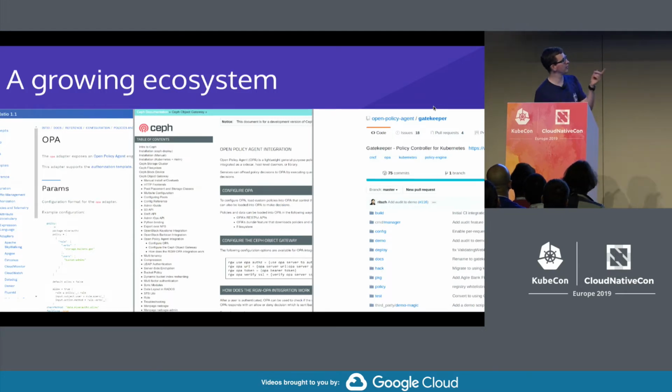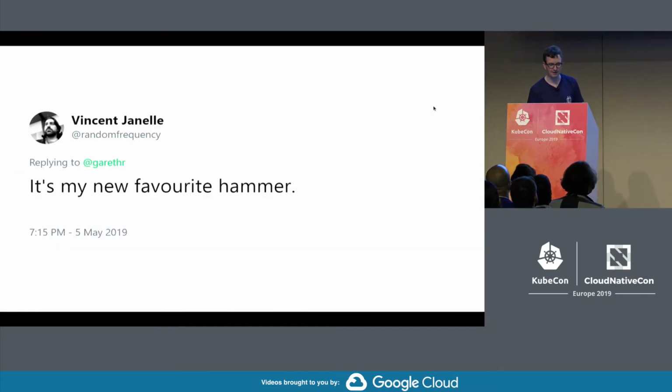And you're seeing this cropping up in loads of places. Gatekeeper is a really popular project now in the Kubernetes space. It's an admission controller that uses Open Policy Agent. But you're also seeing it in Istio. There's an Open Policy Agent aspect there. And the Ceph project as well, again, has a policy need, and they've been able to plug in Open Policy Agent. It's becoming sort of something that's supported in lots of different places. This is sort of how I think about it and how Vincent thinks about it. It is my new favorite hammer. So you can apply it in lots of different places.